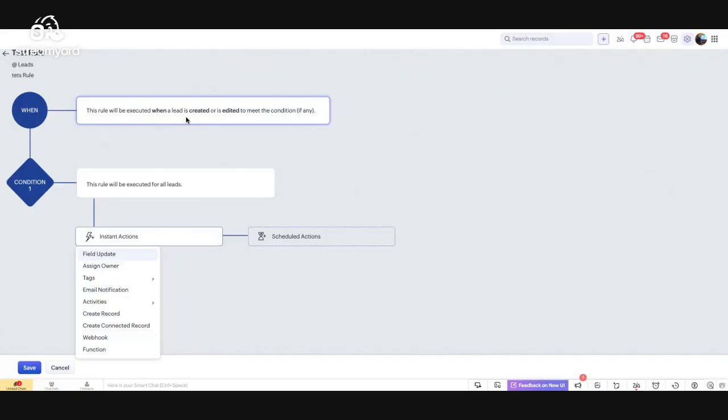The same process is used on contacts, accounts, deals, and pretty much all the modules that are available inside the CRM system, or any module that you custom create. This same process is followed. Now, these are different actions.